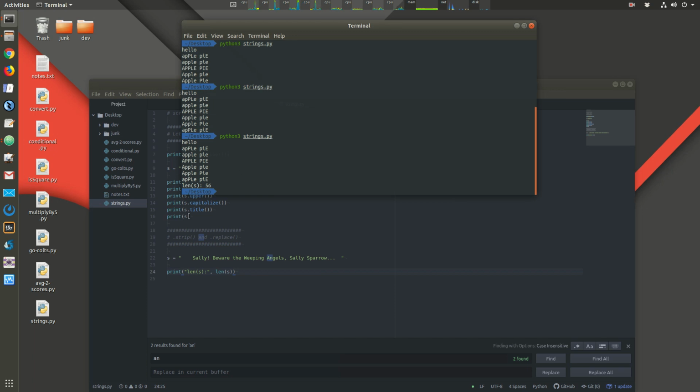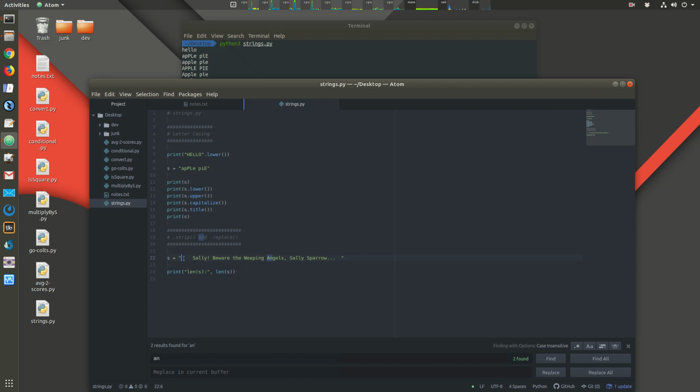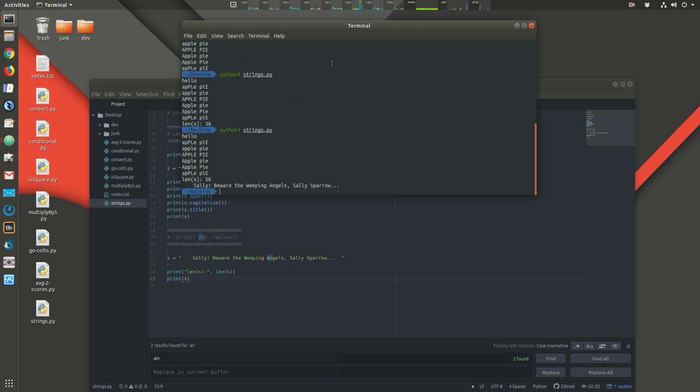Okay, so the length of s, the length of my string, is 56. So that means there's 56 characters in here. So I'm going to go ahead and print out s. Run that. Then we see the spaces here, and even here at the end, we see there's the 2 spaces there at the end.